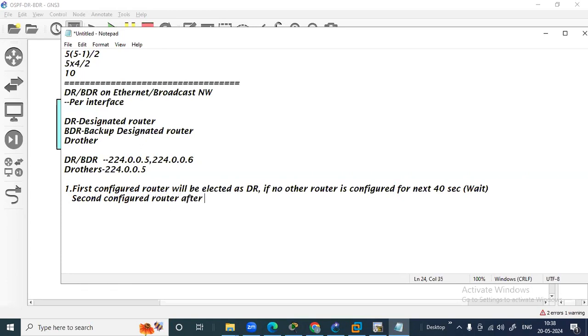After the wait time, the router will be elected as BDR. The rest of the routers are DR others. Okay, so let us see case number 1.